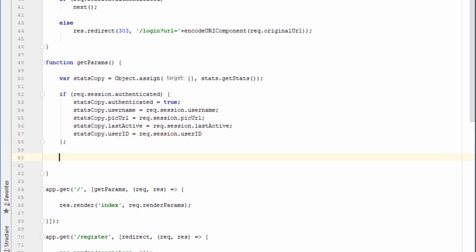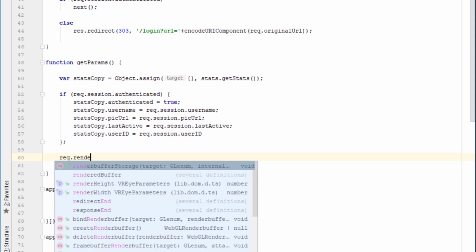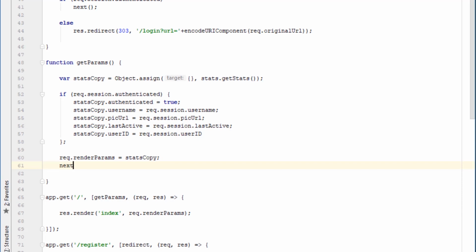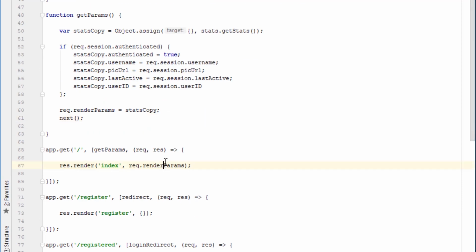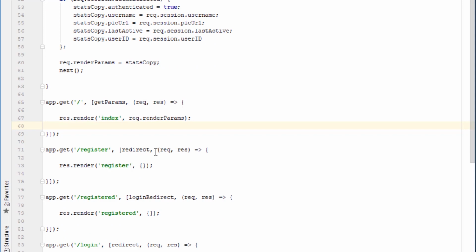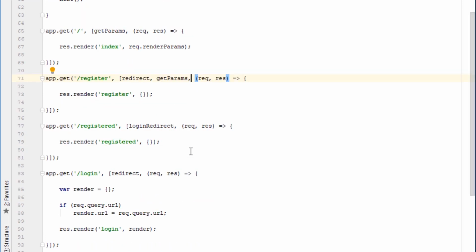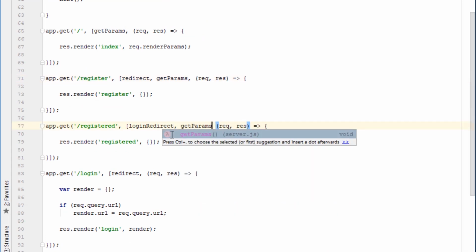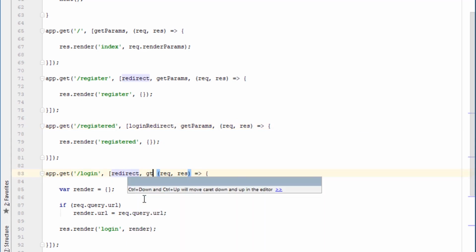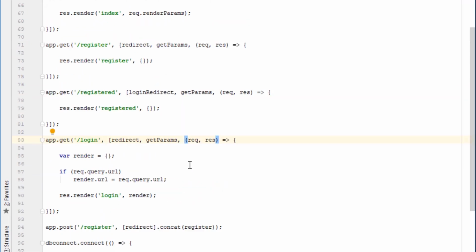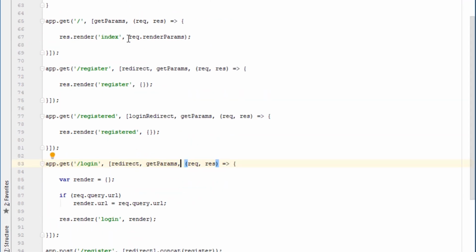If they're not authenticated, we don't need to do anything. So then we're going to set request.renderParameters to be statsCopy, so we can pass it down the line, and then we're going to call next. So you see they're automatically used in request.renderParameters here. But that means we now need to add getParams into the stack of all the requests. So for anything where there's a get request, we need to do getParams. So we get the sidebar parameters, like so. Okay, so that's all the get requests. And then instead of passing in an empty object in each of these things, we need to pass in request.renderParameters instead.